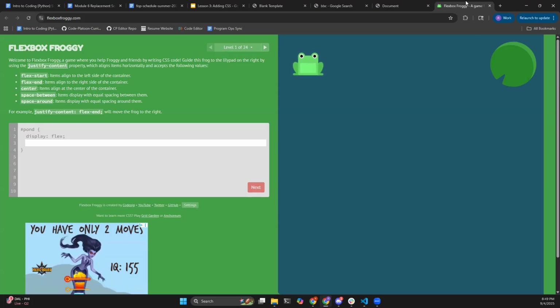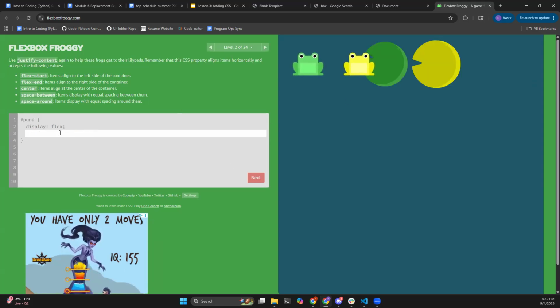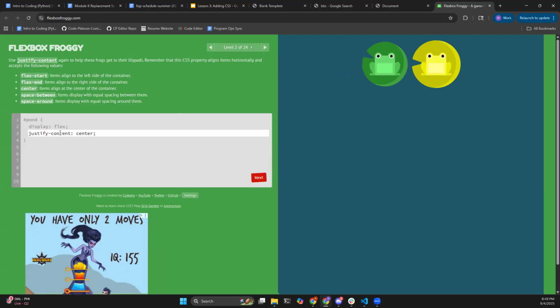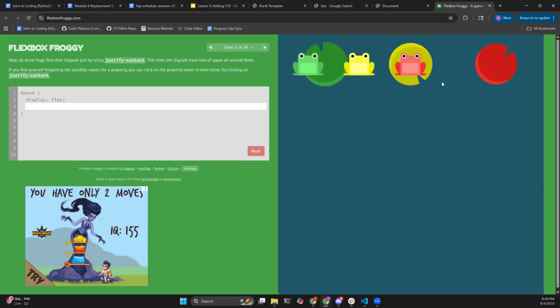Right. For example, here I'm practicing justify content, which as we talked about, works left and right. So you quite literally type in justify content, flex end, and then it moves your frog to the right, and then you're able to progress. Right. This one should be justify content center. All right, it tells you all the ones you can use. This one should be space evenly, I believe. Justify content, space evenly, or center. Space between.